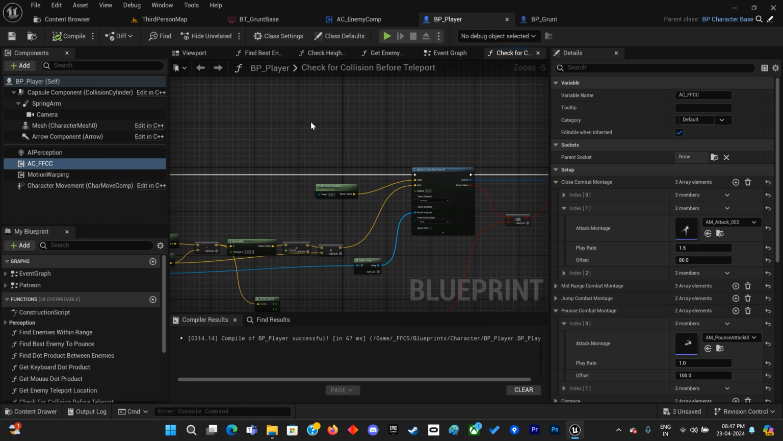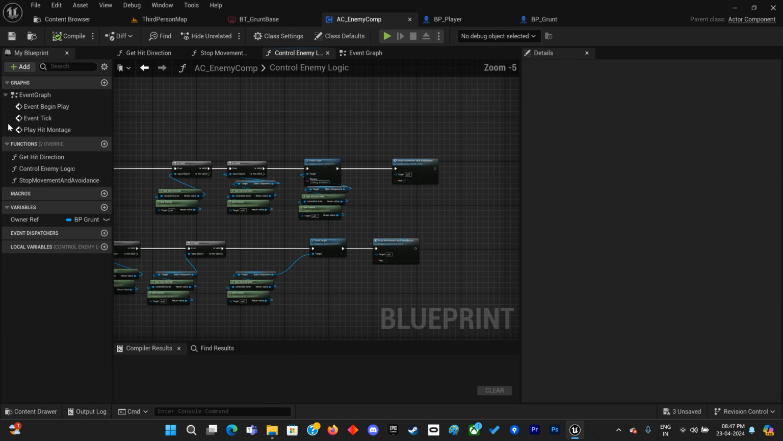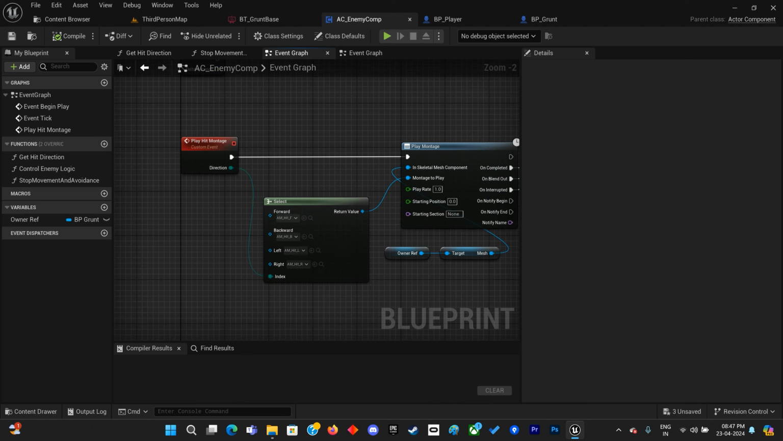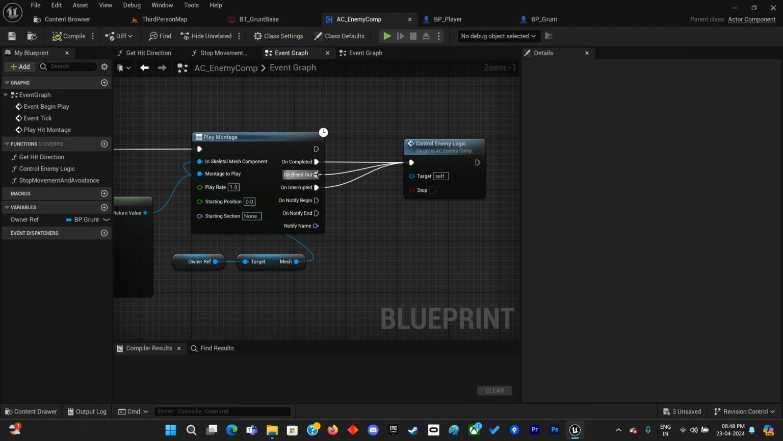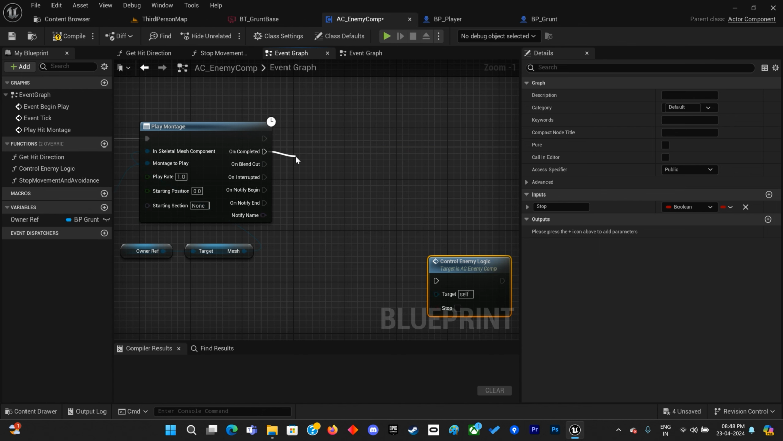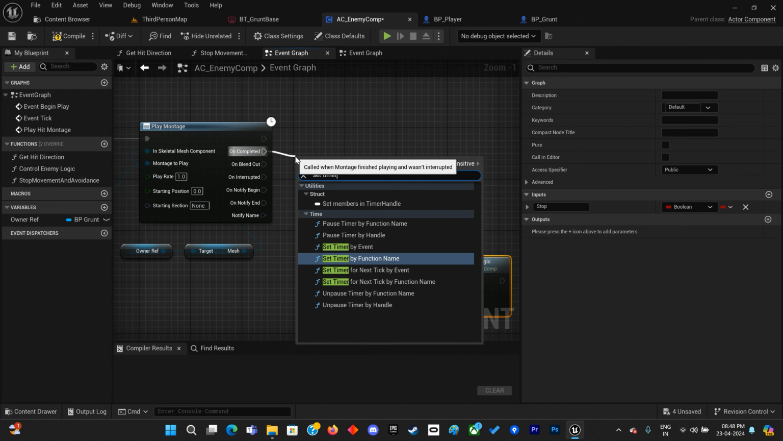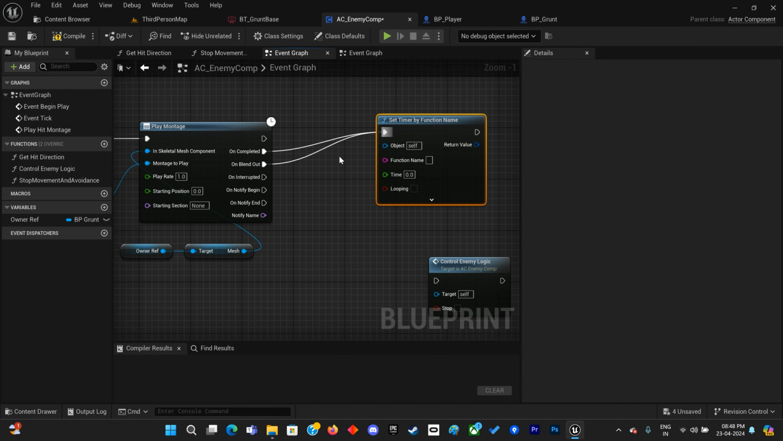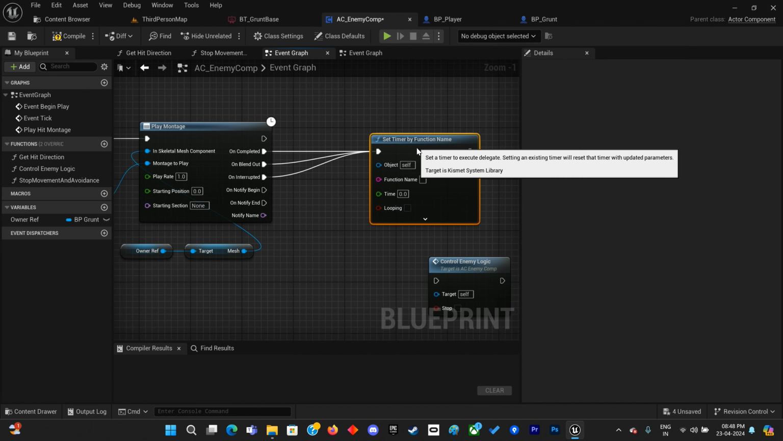Okay, so for that, what you'll have to do is go to the enemy component, right? Over here we are setting it out on blend out, right? The control enemy logic. So what you can do is you can actually use a set timer by function name. Okay, and from here you can do from interrupted, blend out, and completed.